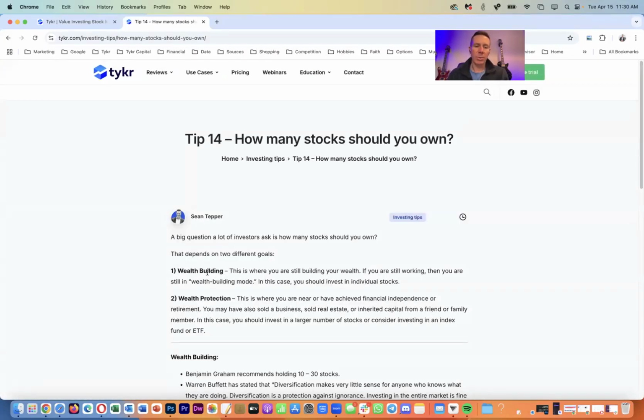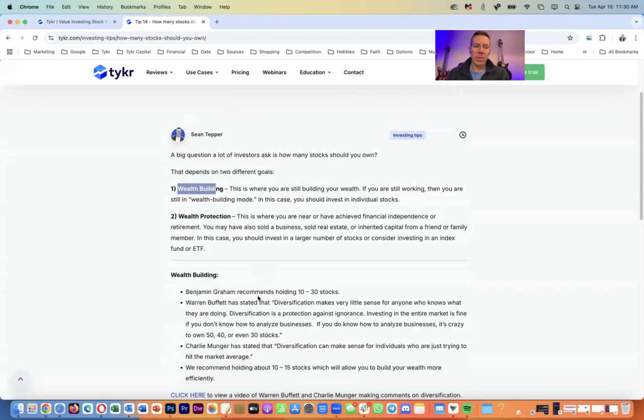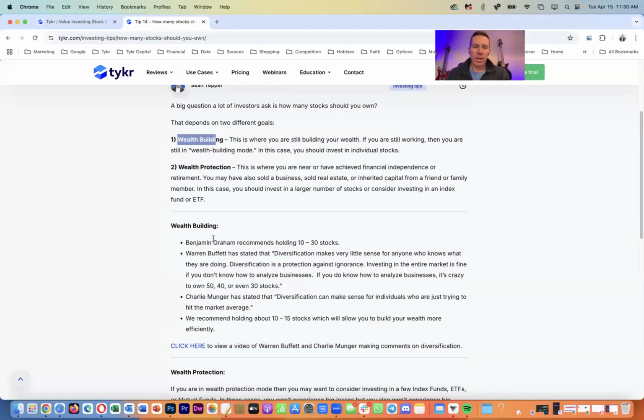This ties back to wealth building and wealth protection. If you're in wealth building, of course, you want to be at 10 to 30 stocks, is what Ben Graham said. We do recommend at Tykr about 10 to 15 stocks. Charlie Munger had a comment here: diversification can make sense for individuals who are just trying to hit the market average. So keep that in mind.